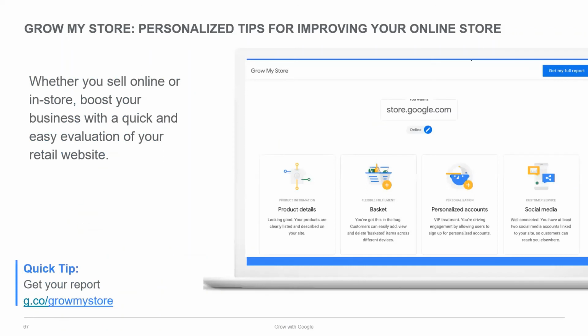One of the last resources on there was the Grow My Store. So this is one of the additional resources. Whether you sell online or in store, boost your business with a quick and easy evaluation of your retail website with this tool. Grow My Store will score your retail website and generate personalized reports and recommendations to help you improve your online experience for your customer.